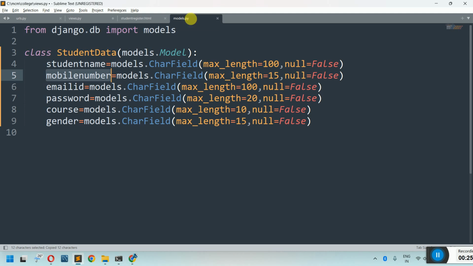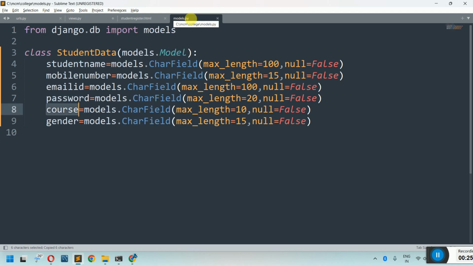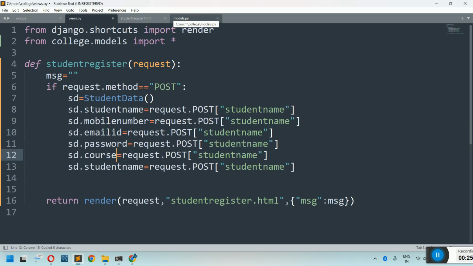So mobile number, next email ID, copy paste. Next password, copy paste. Next course, copy paste. Next gender, copy paste.